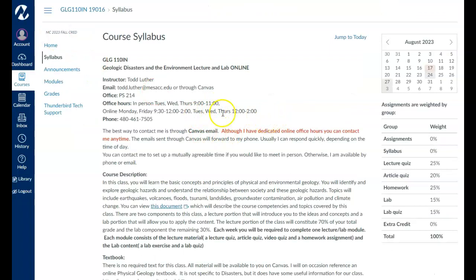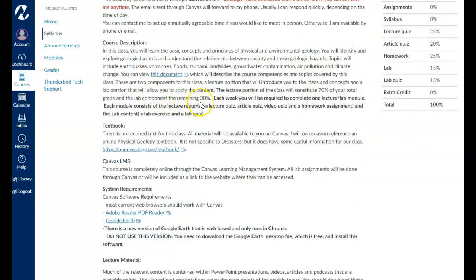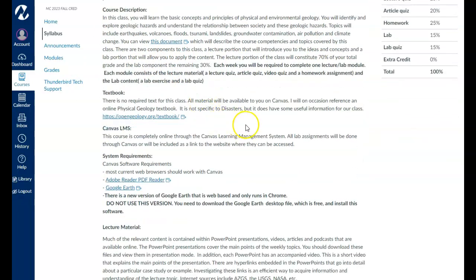So let's take a quick look at the syllabus. You can see I have some office hours here. There's a phone number. I am on campus. If you happen to be on campus and you want to stop by and chat or ask questions, you can come by my office hours. And then a little bit about the course description. There isn't a required textbook. There is an online textbook for a physical geology class, but there is some overlap between that course and this course, and so we'll refer to that on occasion.